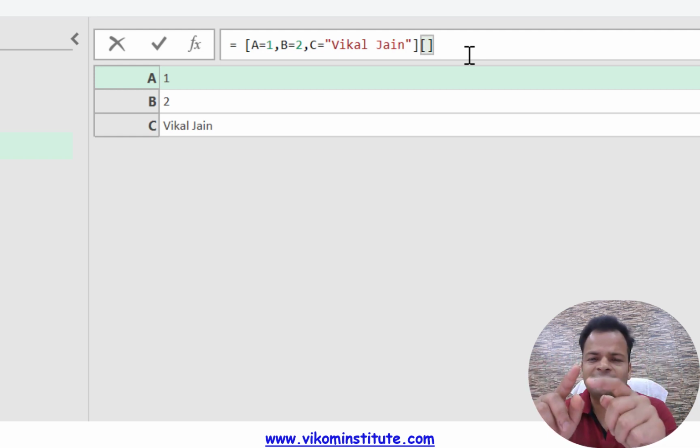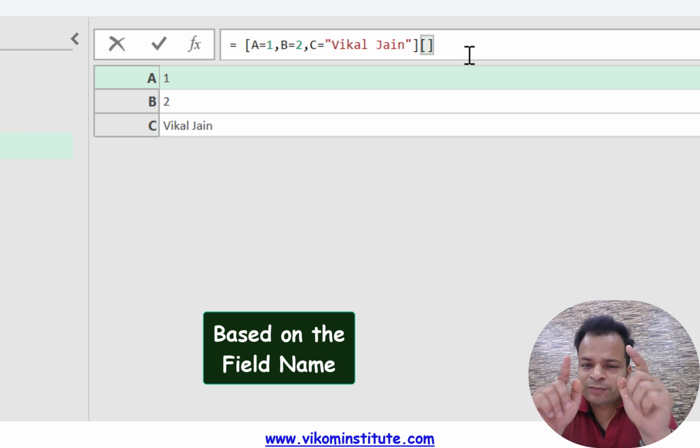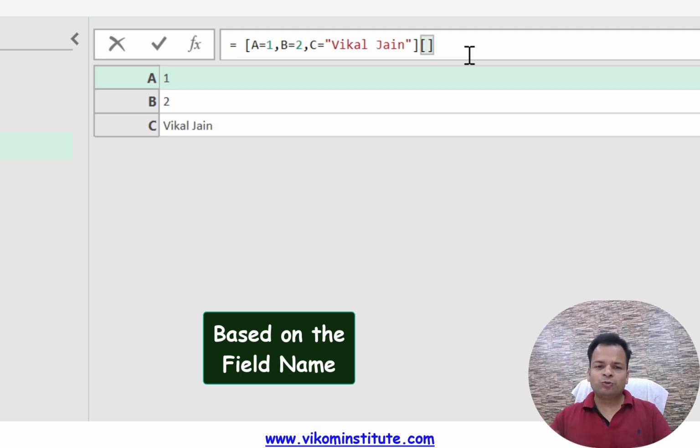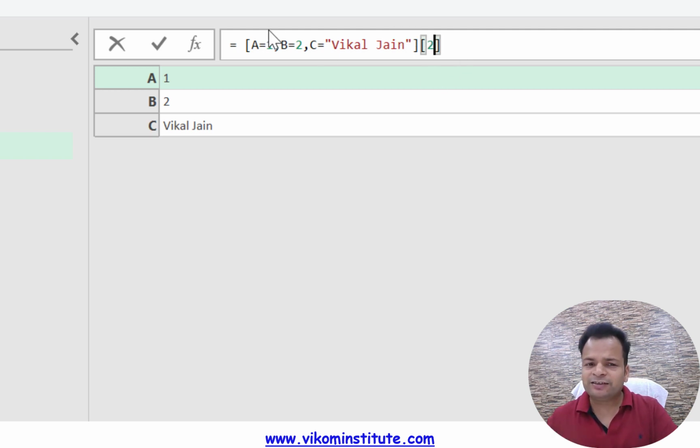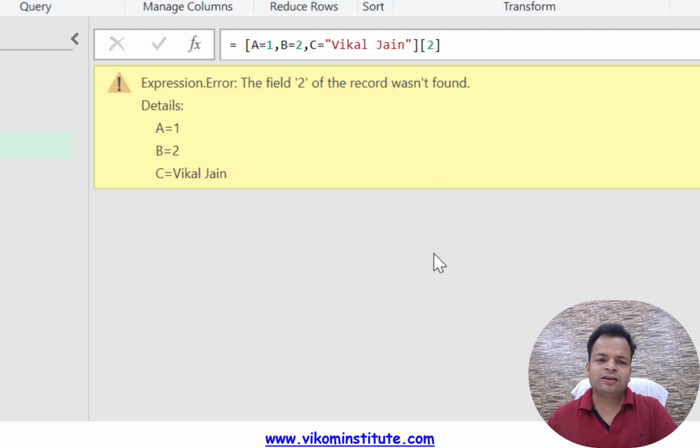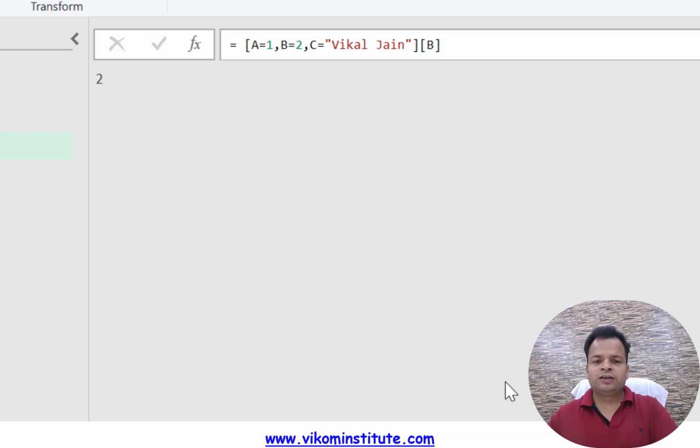Instead it will find out the value based on the field name. So you need to enter the field name over here. If I enter 2, that is the number, the position, so it will not find that. What I need to do is give the field name. The field name is B, and here it is. Now that's how record lookup is working.